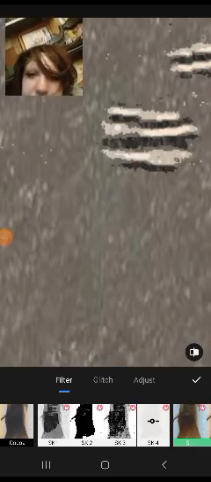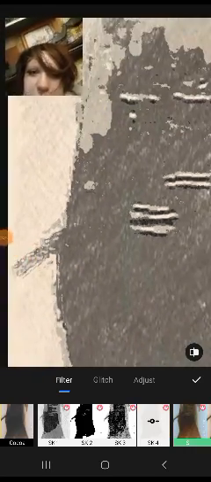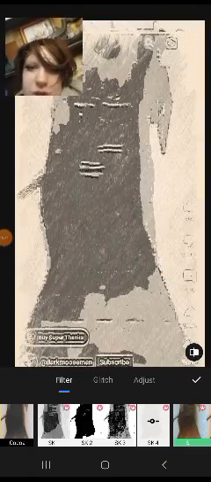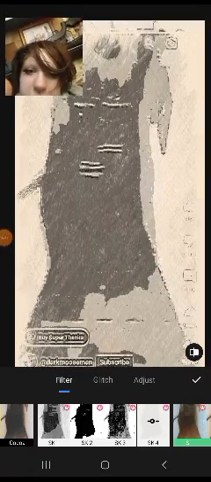Let's see. And then this one I find finds the most stuff. Usually. But this is too shaded. There's a very dark hallway though.